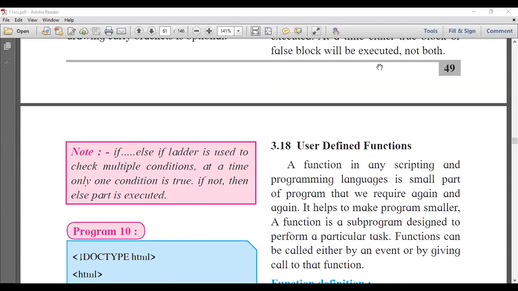The main difference between user defined and built-in functions is that user defined functions, the user has to define. If you study built-in functions, there is no need to define them, as they are already defined in JavaScript. Those you don't have to define. So this is the main difference between user defined and built-in functions in JavaScript.